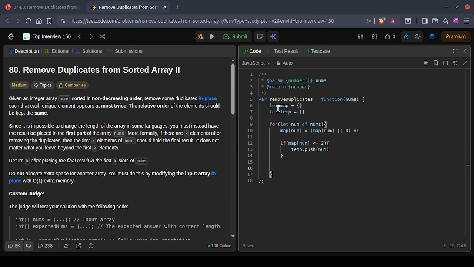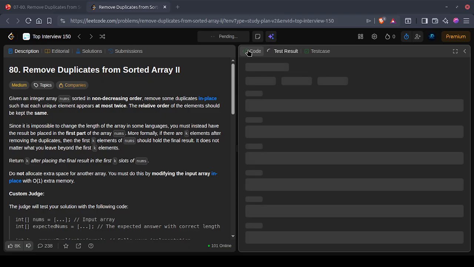After that we have to copy back the elements into nums. For let i equal to 0, i less than temp.length, i plus plus, nums of i equals temp of i, and in the end return temp.length. Let's run this solution.